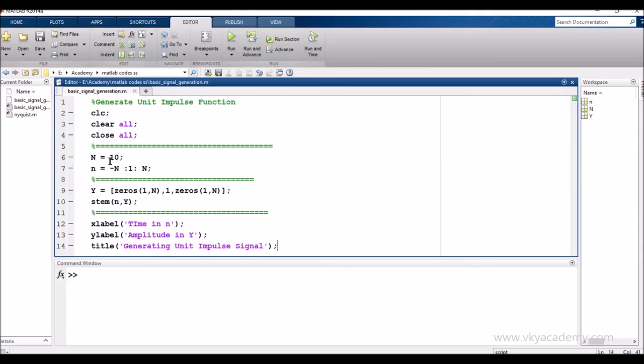Now we have already assigned the length. Let us write the program in a slightly different way. Capital N equal to input, length of the sequence is equal to. Now we have done some minor change.